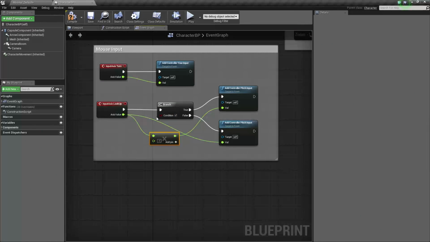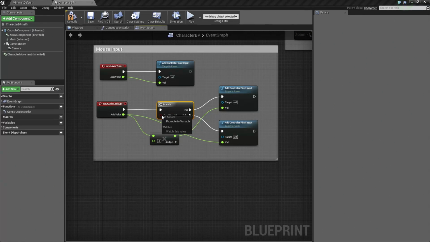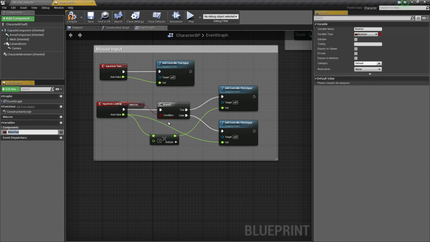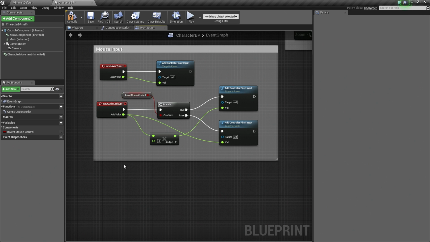Now we still need to add our variable here that's going to be either true or false. To do that, let's right click on the condition here and promote to variable. And inside the My Blueprint window, it's asking us to name this new variable that we added. So let's just call this invert mouse control. I'm going to move this up in the graph as well so we can see it.